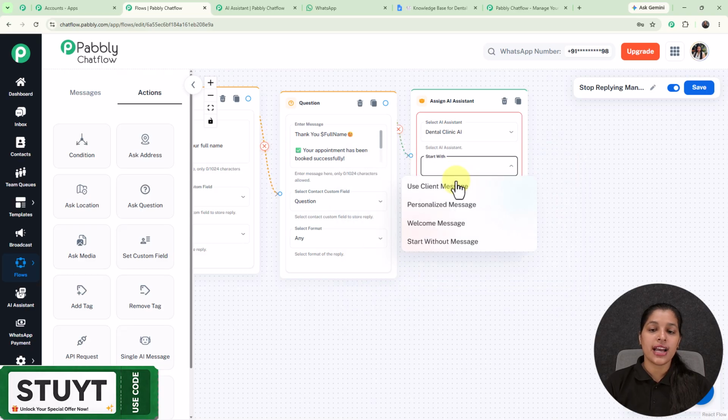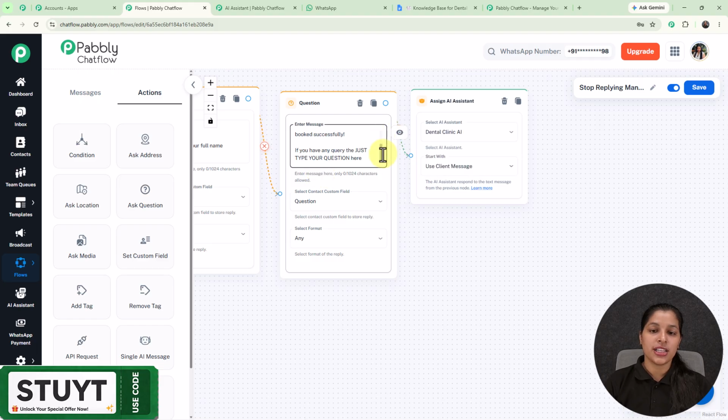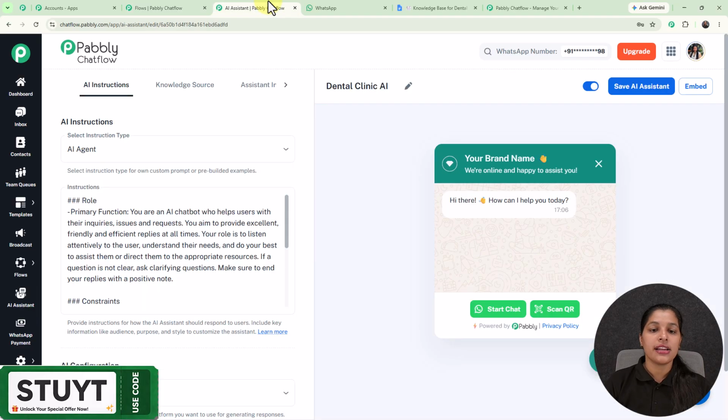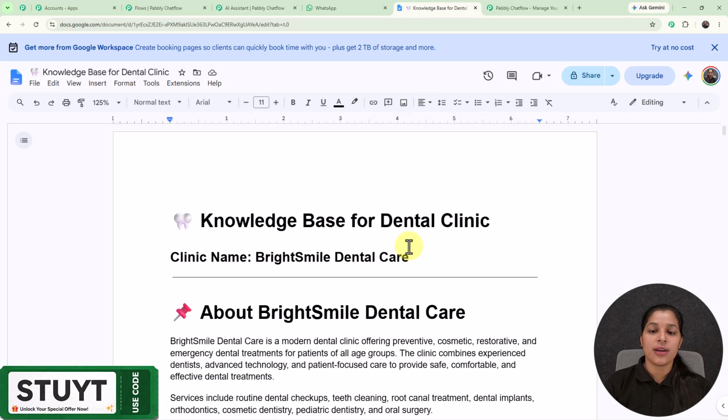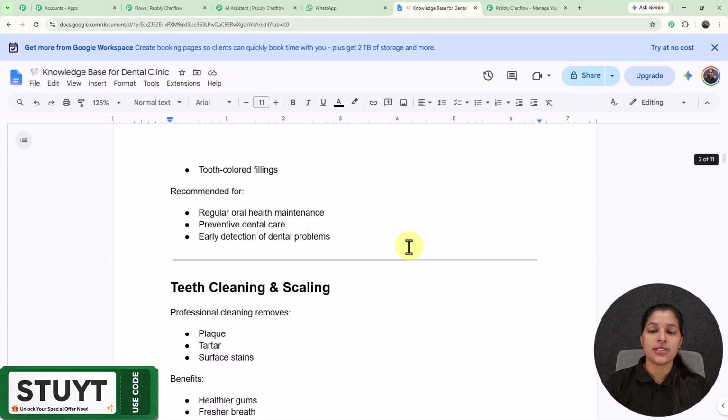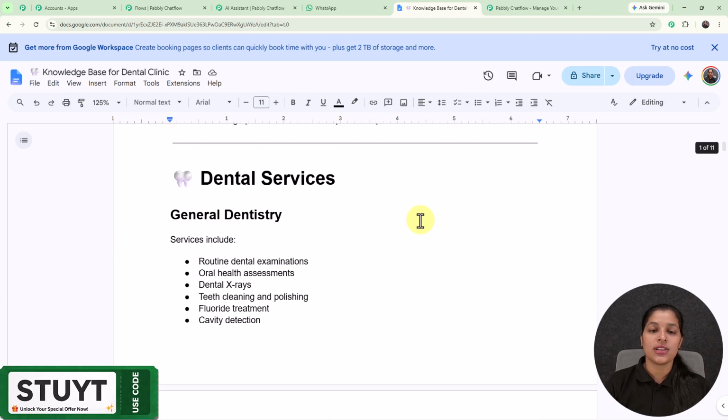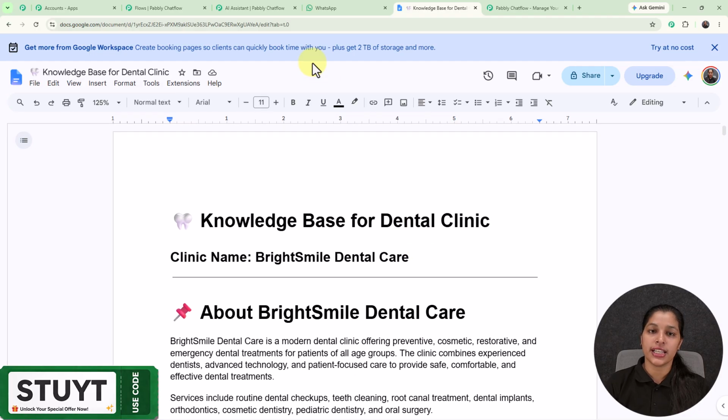And now I want my AI assistant to start with the client message, meaning as soon as my user asks me a question, the responses will be provided by my AI assistant, which I have created over my Pabbly Chatflow account. And if you want to create it, then you have to select this AI assistant given over the sidebar. And here you can see that this is the AI assistant I have created. This AI assistant is resolving all the queries of my customer based on this knowledge base which I have provided to it, which contains all the details of my business. So this knowledge base is basically acting as the brain for the AI assistant.